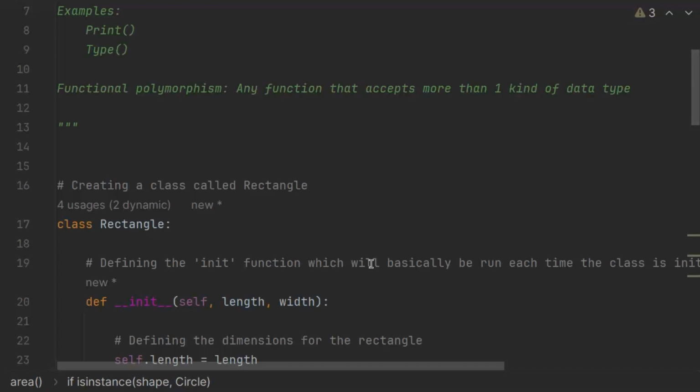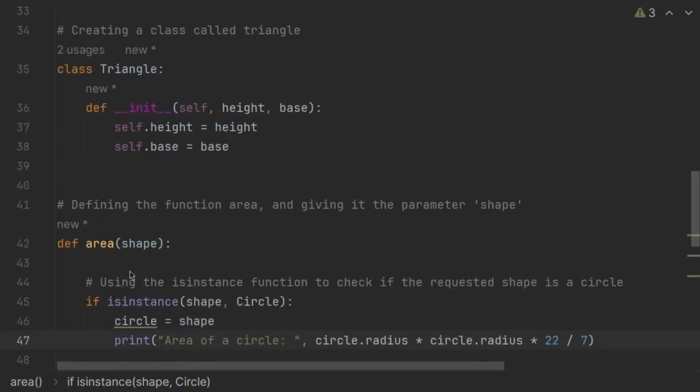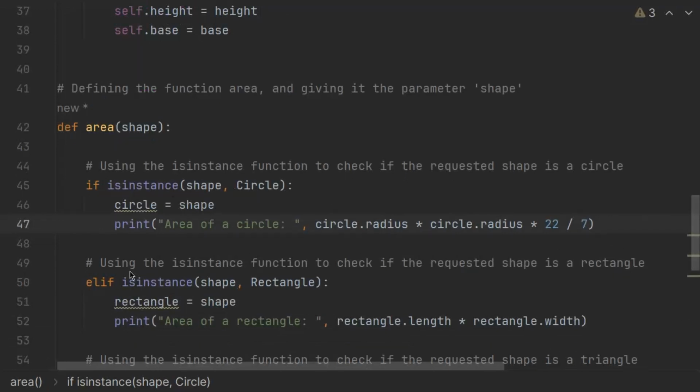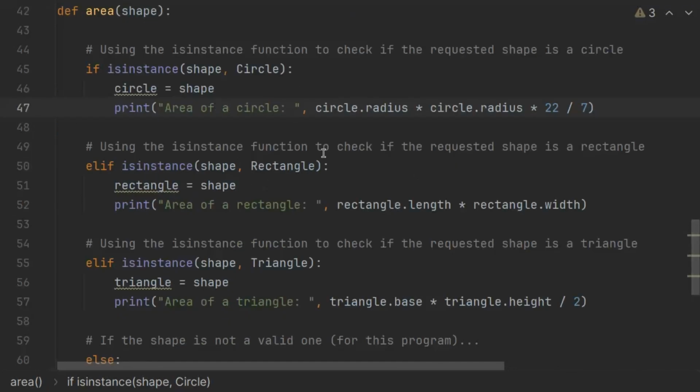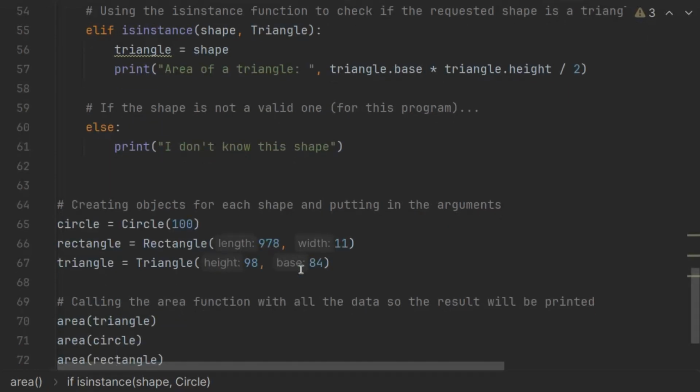Here I have made one with area. I have a class called rectangle, a class called circle, and a class called triangle. We're only using these three shapes today, not more than that. Then I'm defining the function area and giving it the parameter shape, whichever shape: rectangle, circle, or triangle. I'm using the isinstance function to check if the requested shape is a circle. If it's not, then I'm checking if it's a rectangle. If not, I'm checking if it's a triangle. And if it's not that either, then I just don't know the shape.